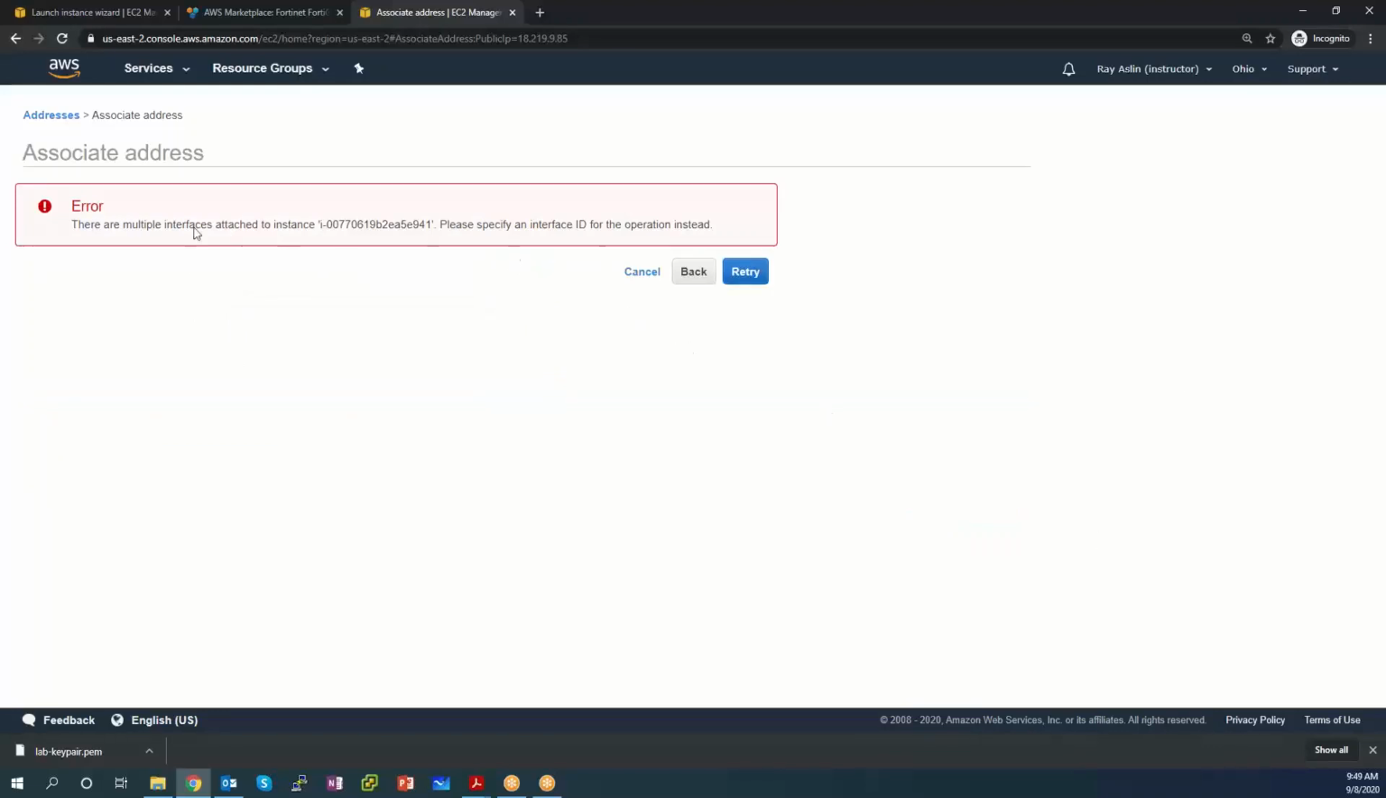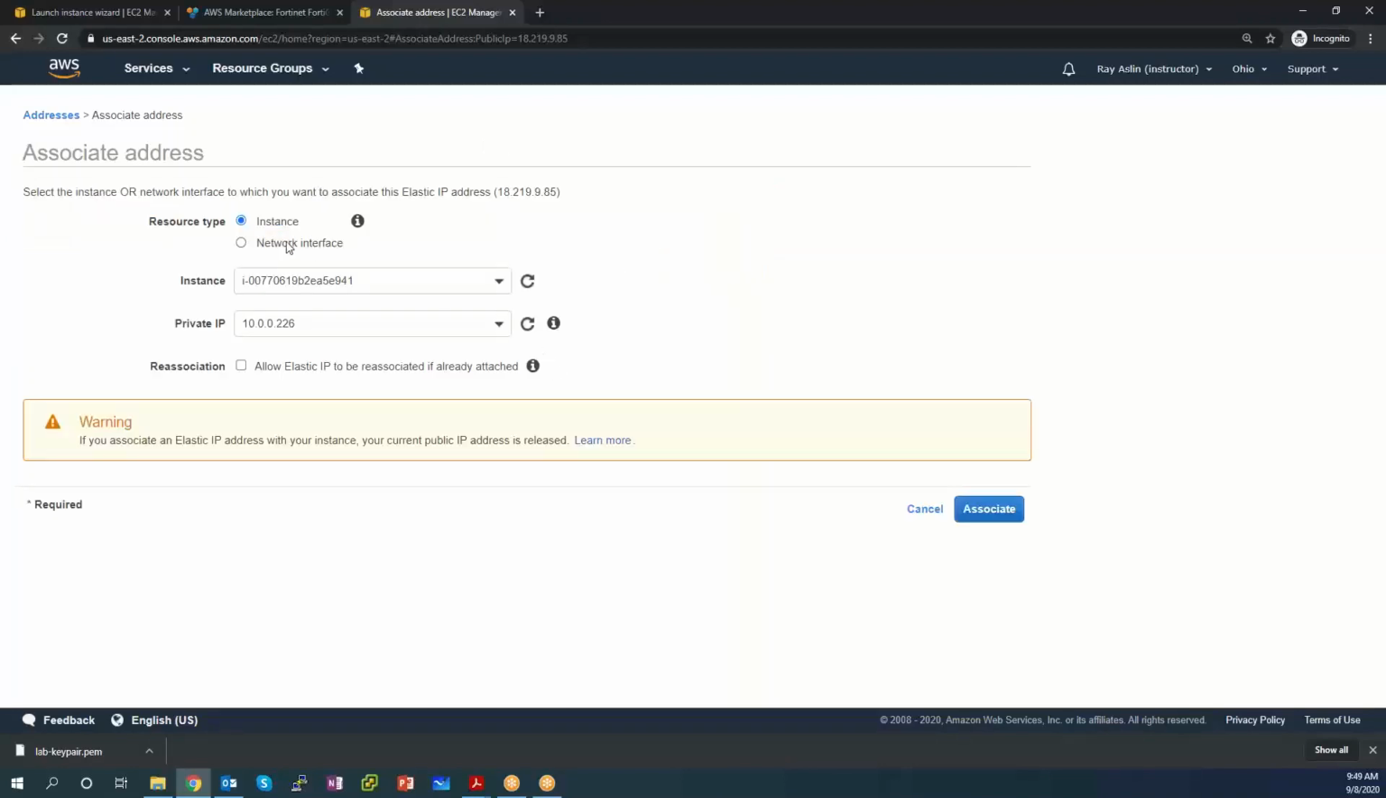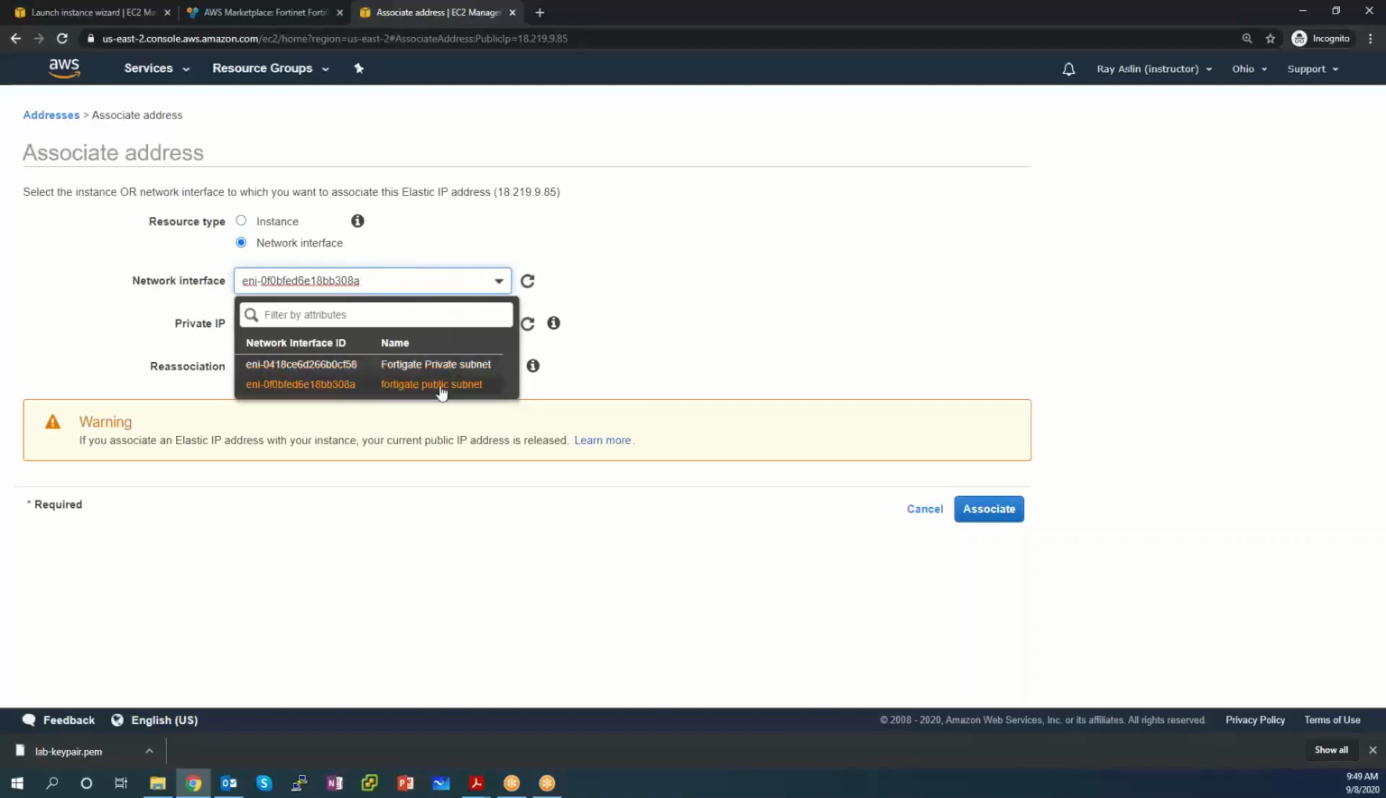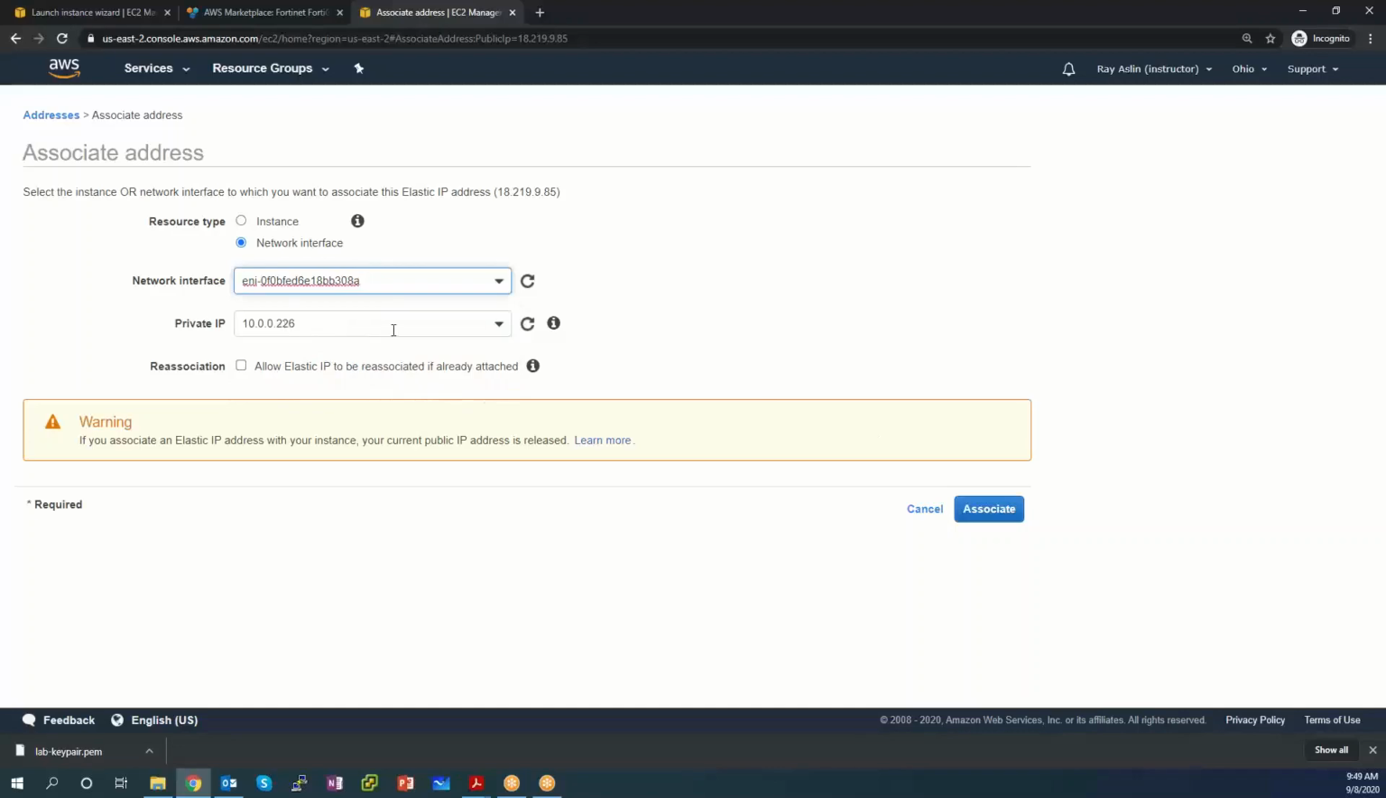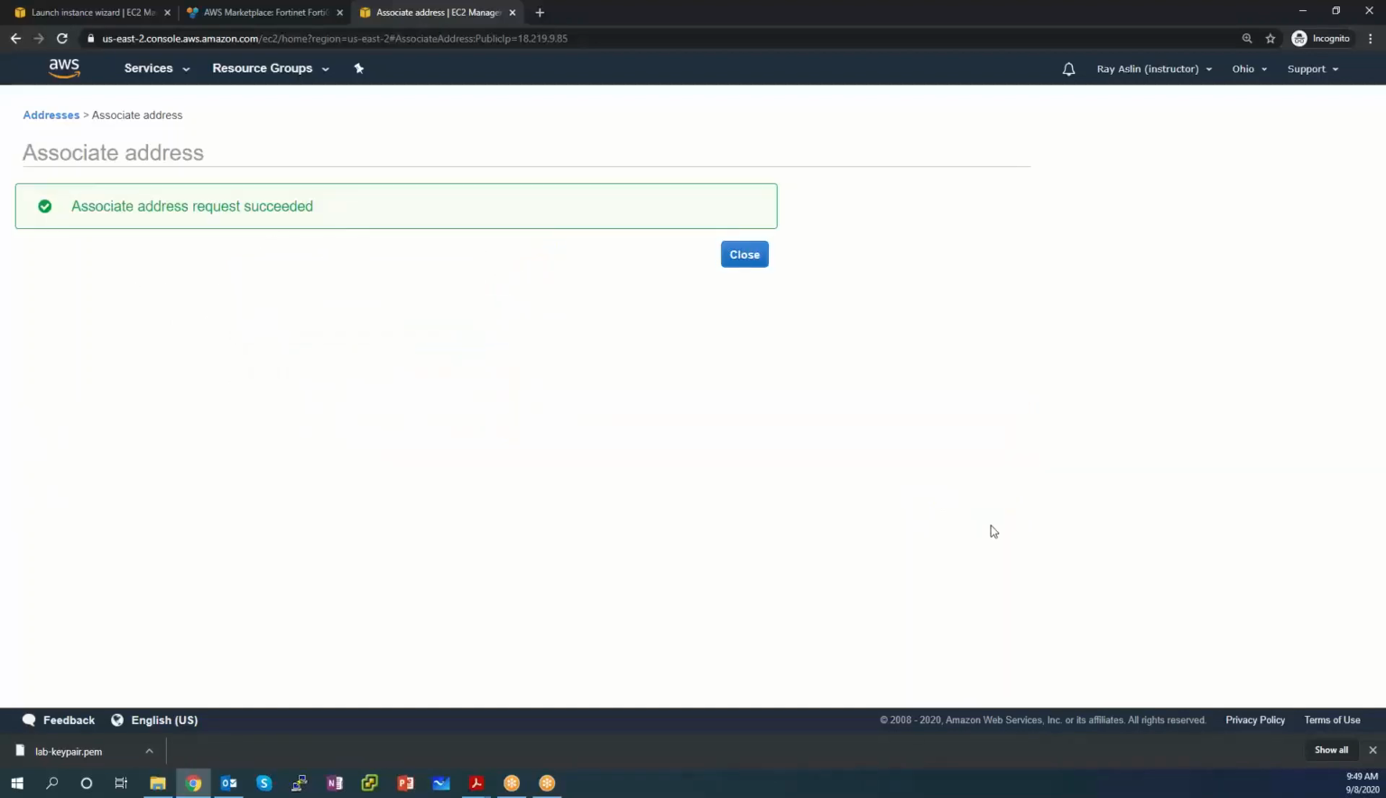There we go. Yep, still get the error. It says there's multiple interfaces for that FortiGate instance. Choose the interface ID instead. Very good. Let's go ahead and do that. Network interface, and the interface that's currently on the FortiGate plugged into the public subnet. There's only one IP address to choose. Click associate. And it worked.